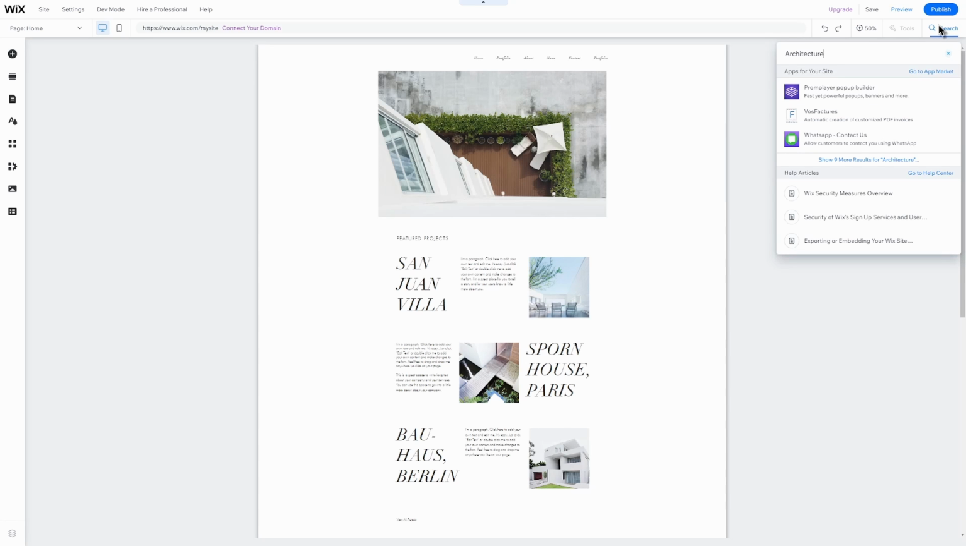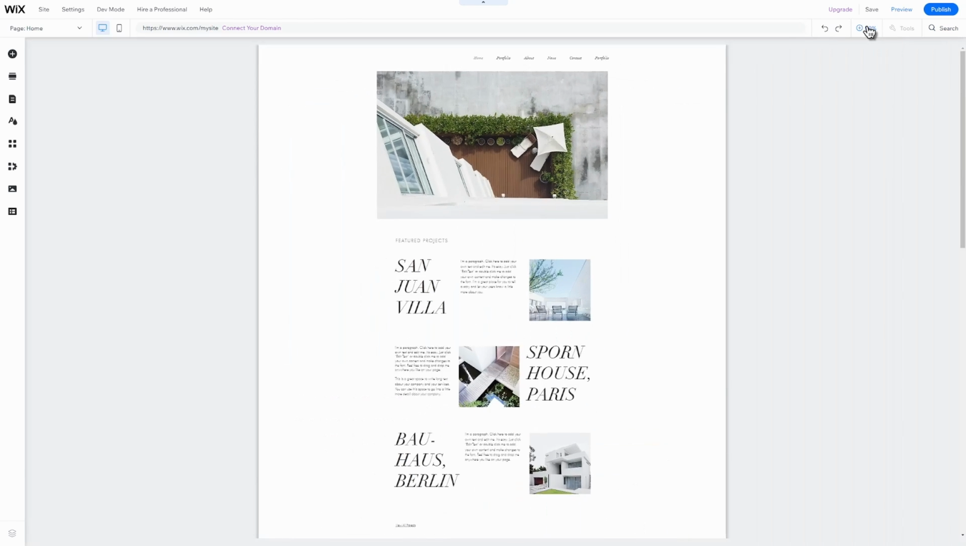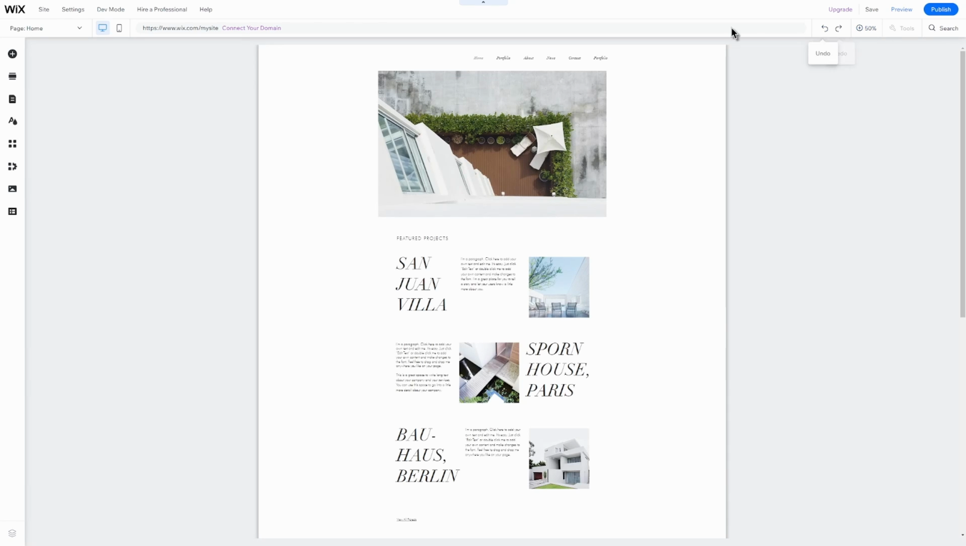The search bar is helpful should you have a question or want a new section or feature for your website. The zoom feature allows you to zoom in and out to get a better picture of your overall website design. The redo and undo features are helpful should you make a mistake. Later, we will address how to connect your own domain.